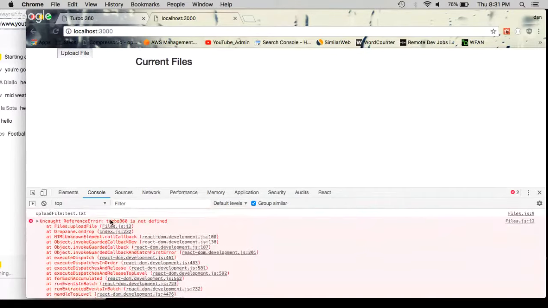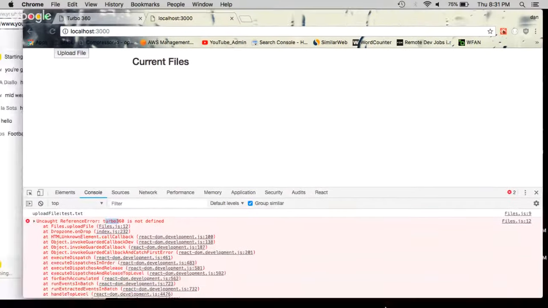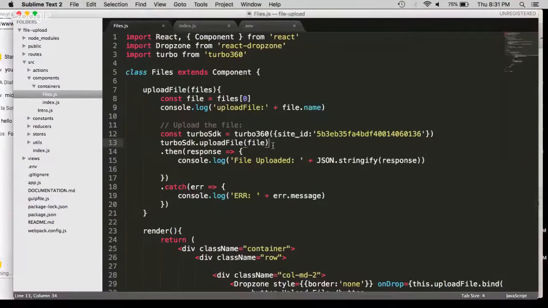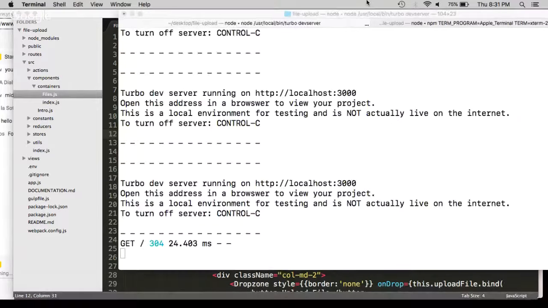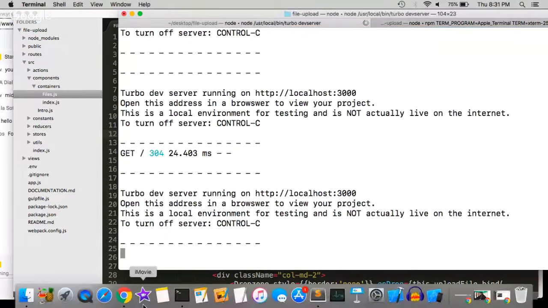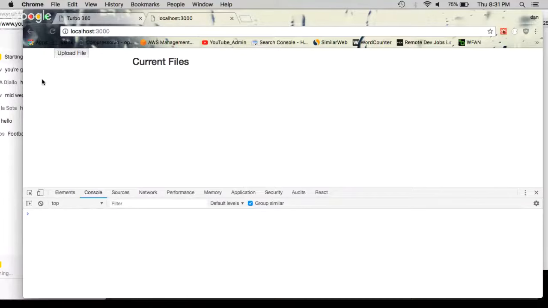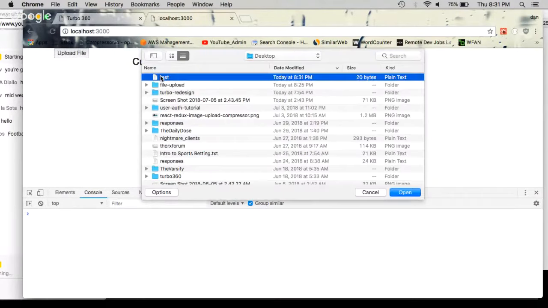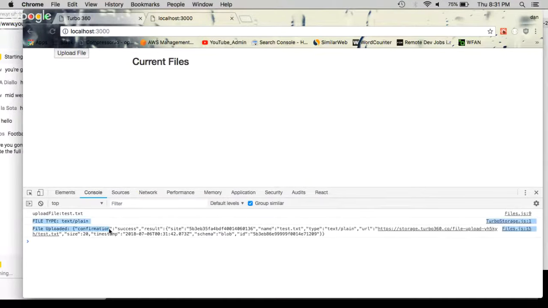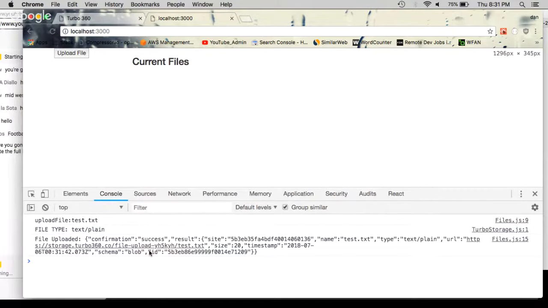Okay, Turbo 360 is not defined. So I misreferenced the SDK. So right here, that's my mistake. So I called it Turbo, and then I referenced it as Turbo 360. So that's my mistake. So let's try it again. The build is done. And let's upload the test file. And there it is. So here is the confirmation for the test file.